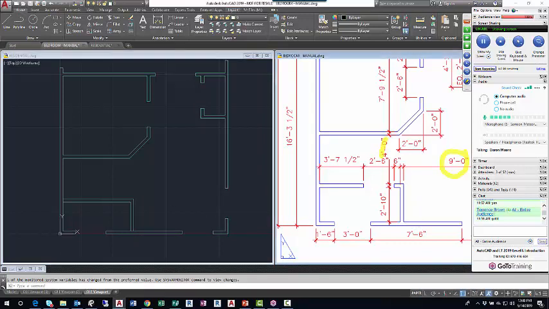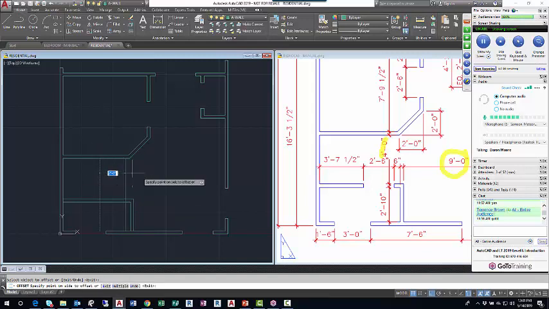Finally, I got two offsets left to make the door opening. The first one is 3 feet 7.5, and the next one is 2 feet 6. So it looks like this. I'll go offset 3 feet 7.5, enter, left click that vertical line, move right and left click, and then 2 feet 6 is my distance, offset 2 feet 6, enter, left click that vertical line, move right and left click, escape.